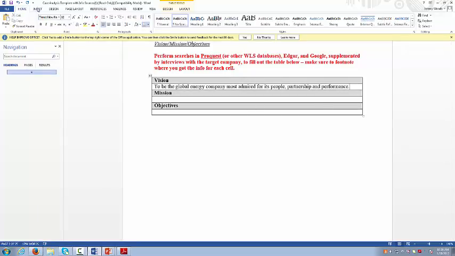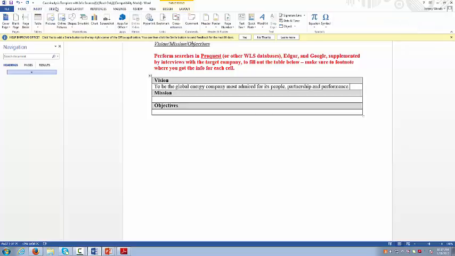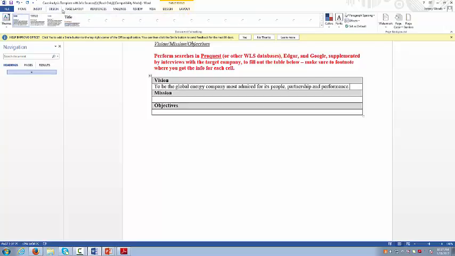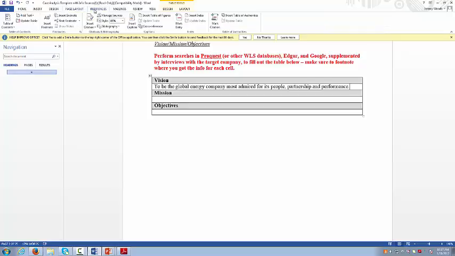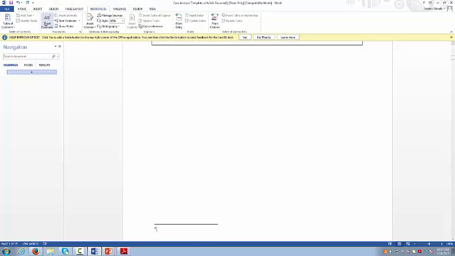For those of you who are not familiar with inserting footnotes, you can just go to Insert, and now everything's in a different place than where it used to be. Don't you love how Microsoft always puts things in a different place with each new version? References. So you're going to go to File, References, Insert Footnote. Okay?